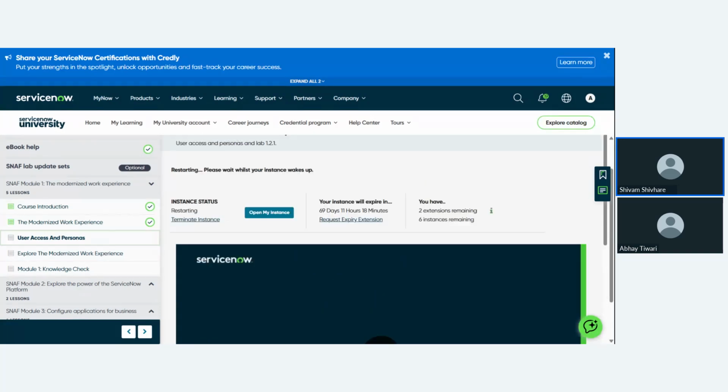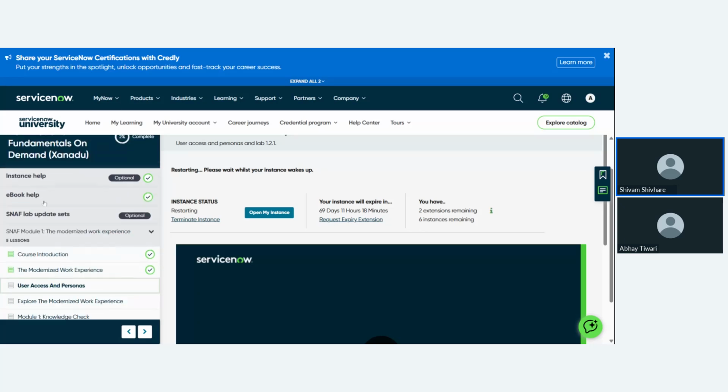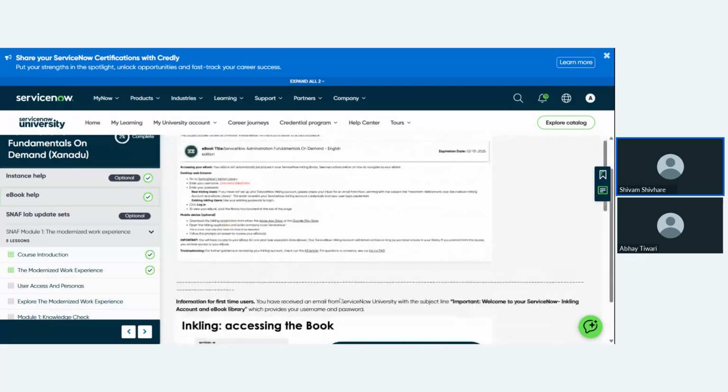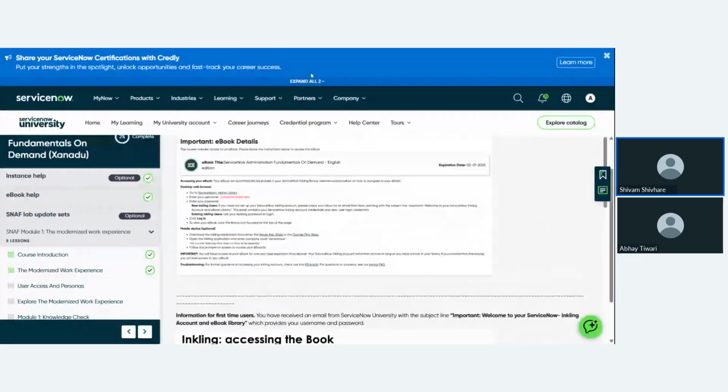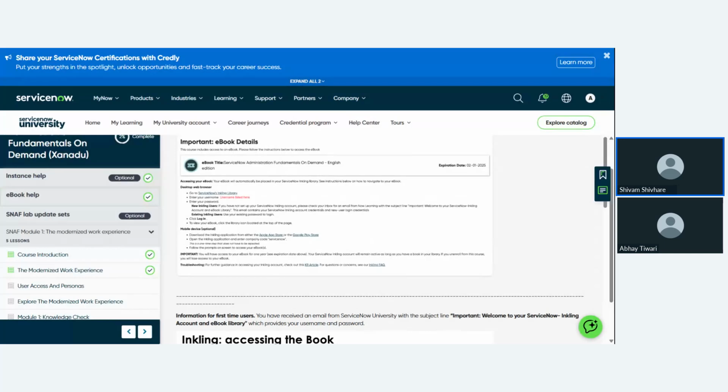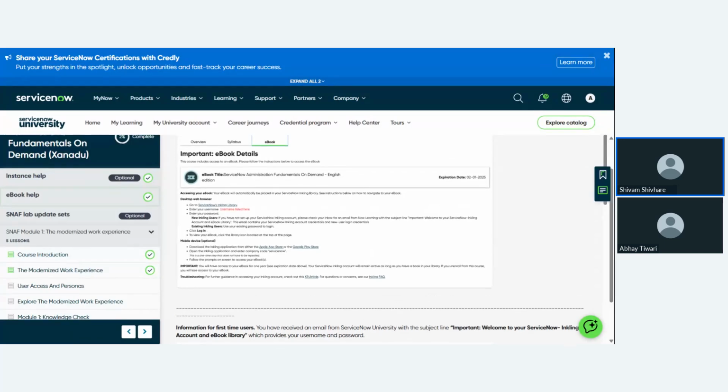All right, so just click on help, ebook help. First thing, Abhay, just click on ebook help. Yes, instance help, ebook help. So when you click resume and tick these boxes, give me a second. Okay. So when you start enrolling in this, the courses will be added to your ebook.